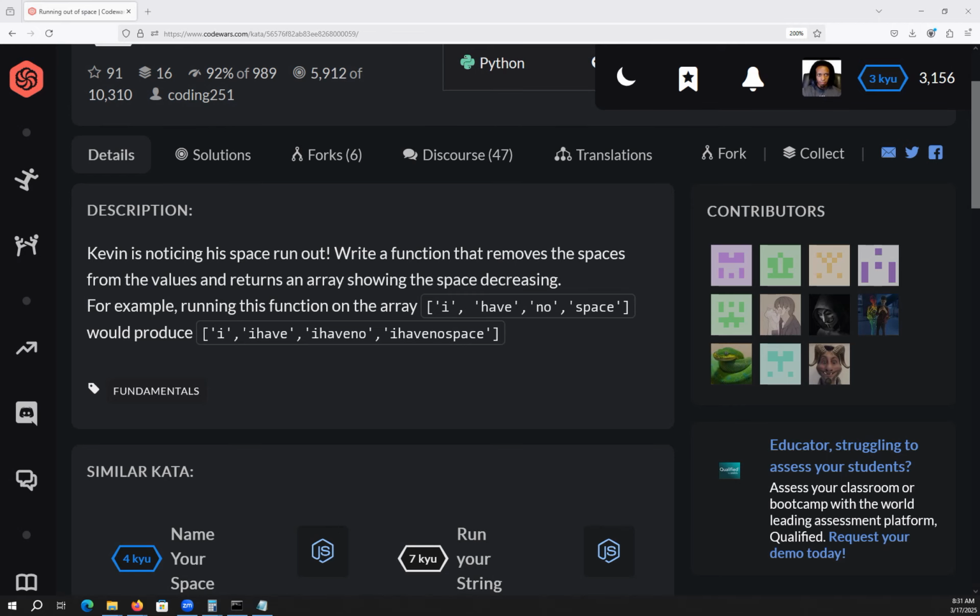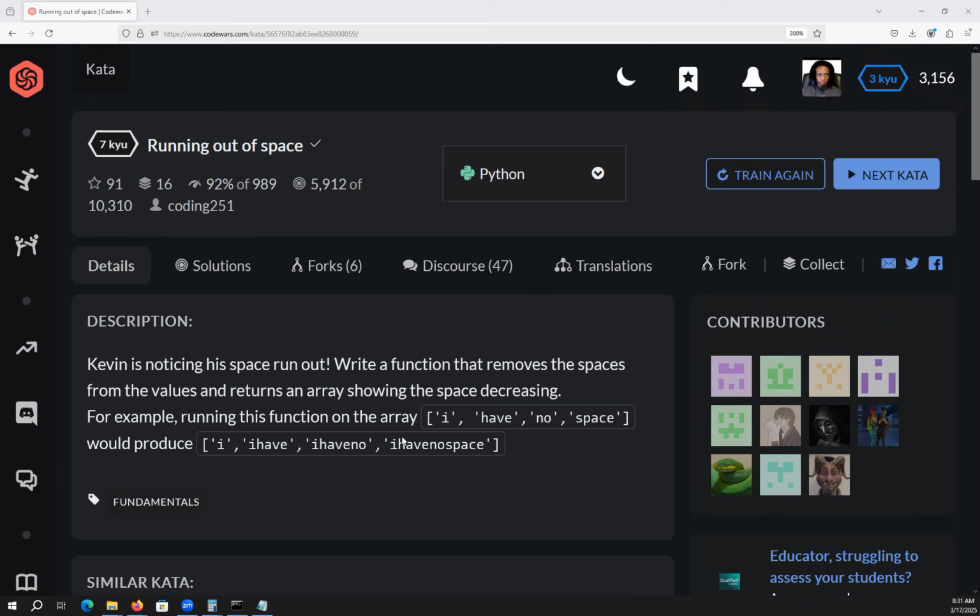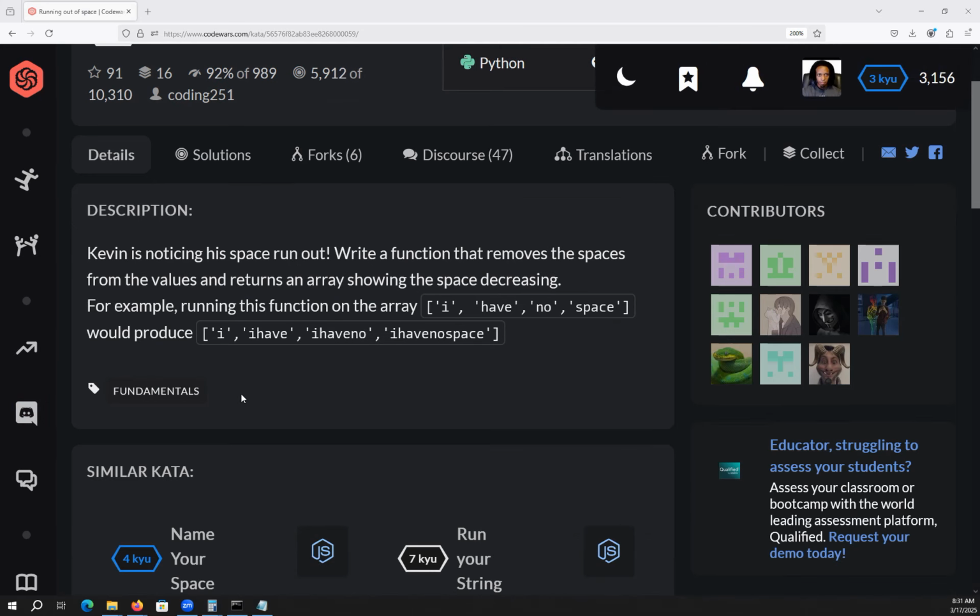3, 2, 1, go. Right now I'm looking at running out of space, a Python exercise from good old Codewars. Kevin is noticing his space run out. I guess that means he's running out of space. Write a function that removes the spaces from the values and returns a list showing the space decreasing. For example, running this function on the list I have no space would produce this.